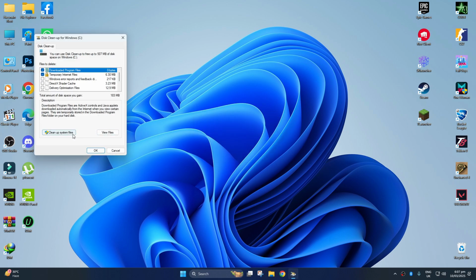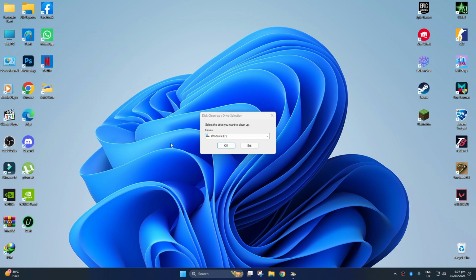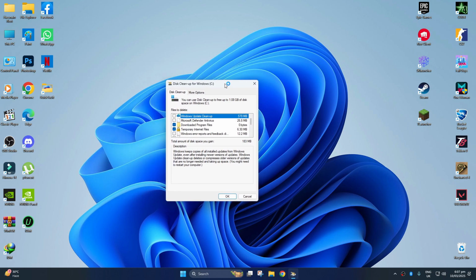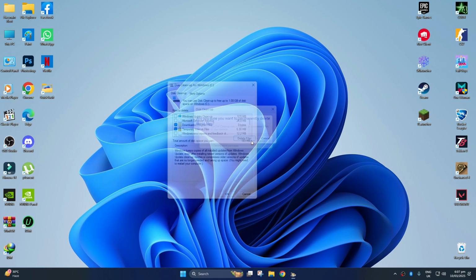You can again click on this button that says Clean Up System Files and select your preferred drive so the tool can properly search for temporary files. You can select all of these files and click on OK to permanently delete them.